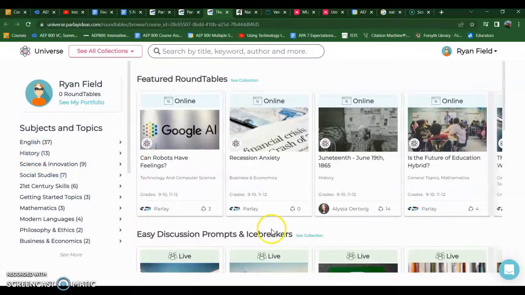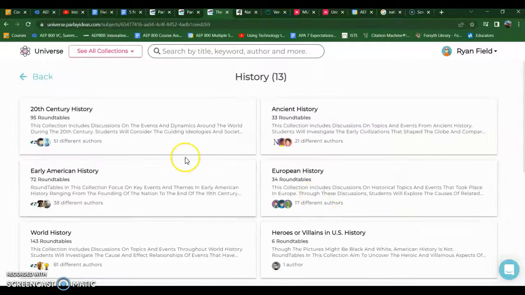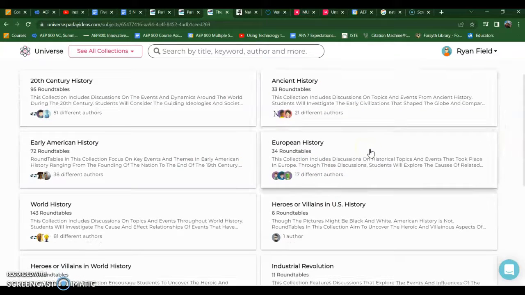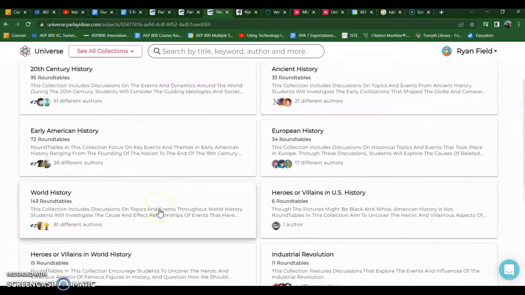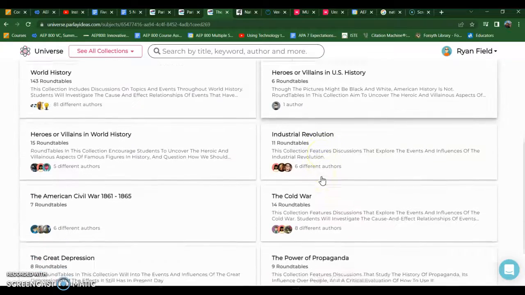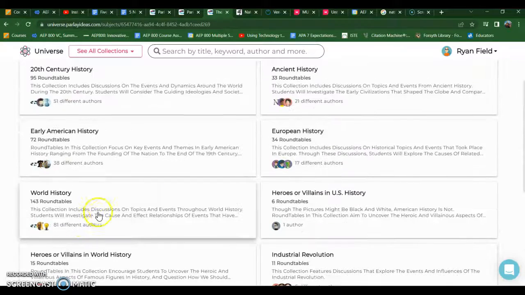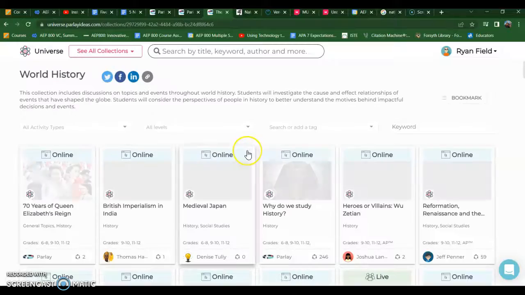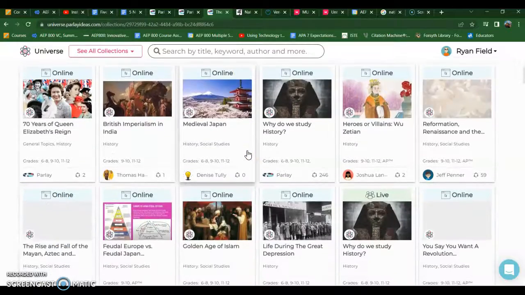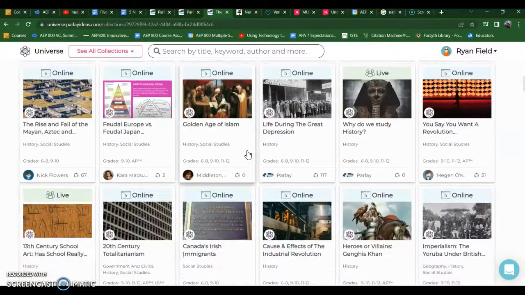Like look at social studies here, good old history, ancient history, European history. So they have all these roundtables from different time periods. Even so, it's got a lot of cool stuff already built in.